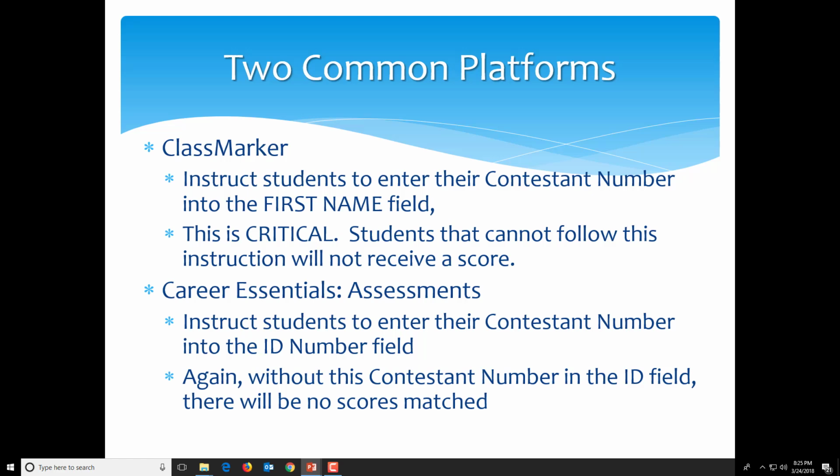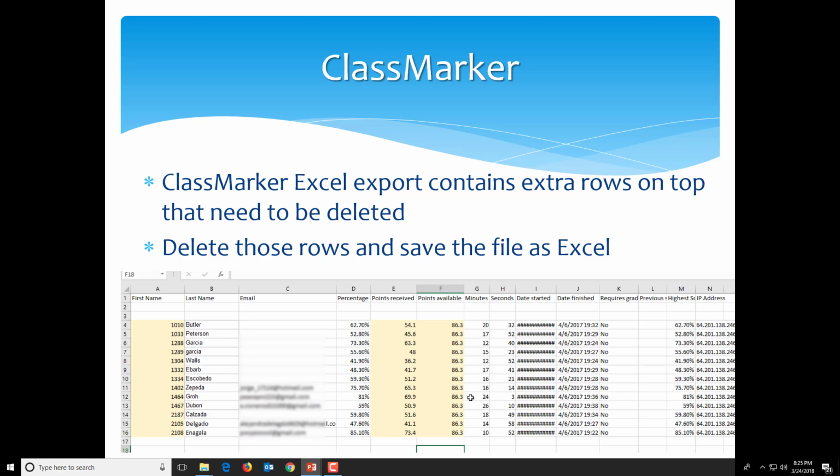Similarly with the Career Essentials Assessments platform, if they're using that from the SkillsUSA office, the students need to enter that contestant number into the ID number field. And again, without the system having that contestant number in the ID field, there isn't a way for us to match or know what student gets what score, so there will be no scores loaded for those particular students. We're going to walk through a couple of examples.